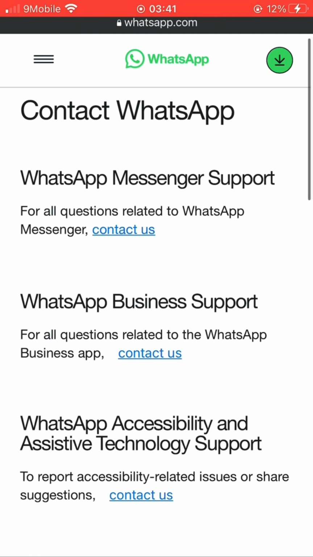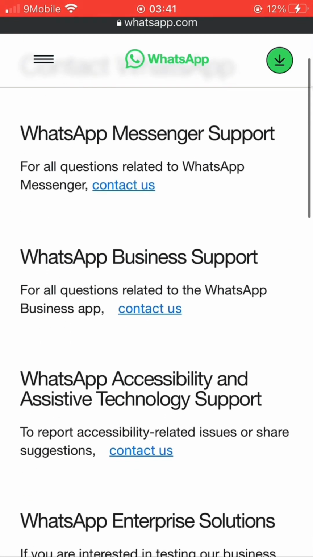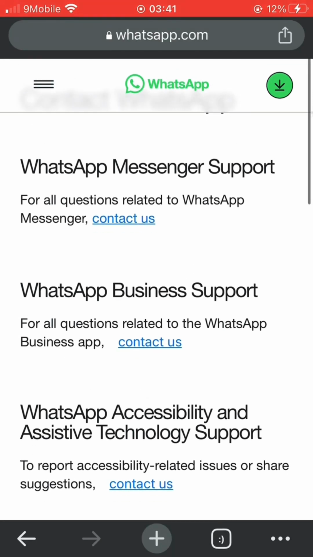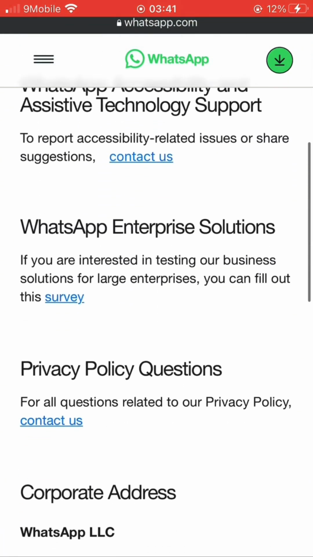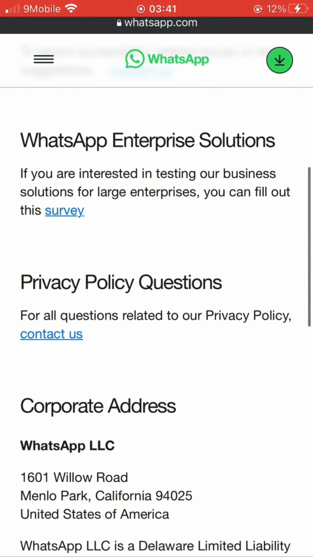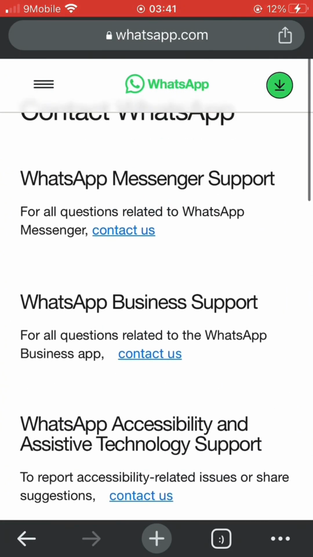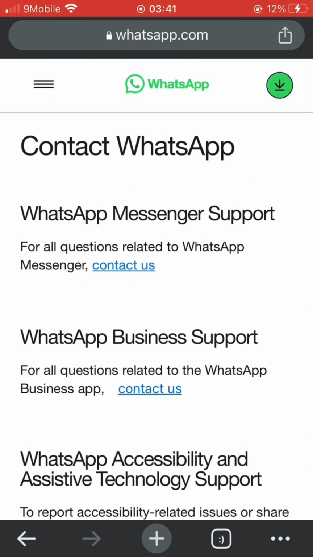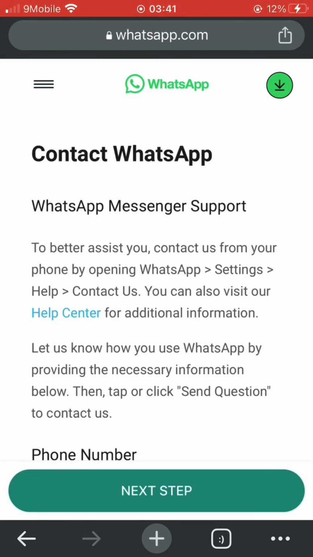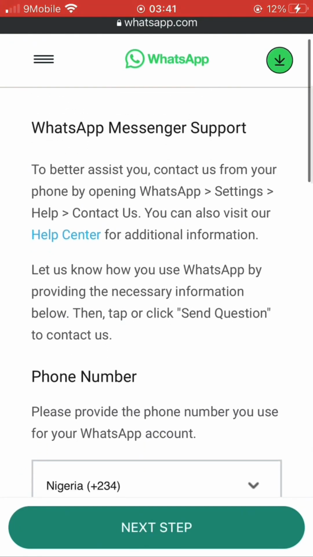So now you are going to click on contact us under WhatsApp Messenger support. No matter whether you are using Business or you are using Messenger, use WhatsApp Messenger support.